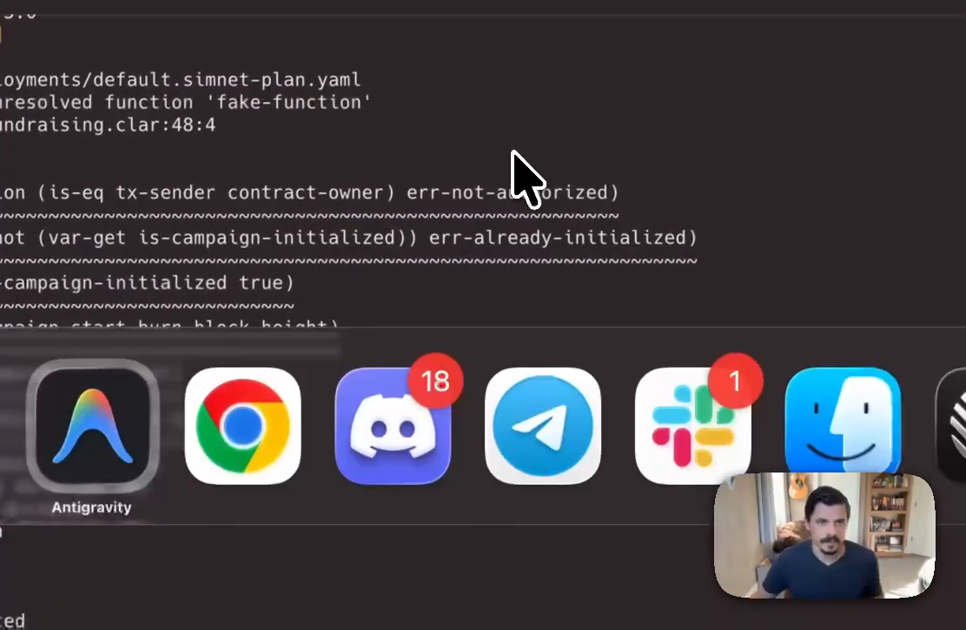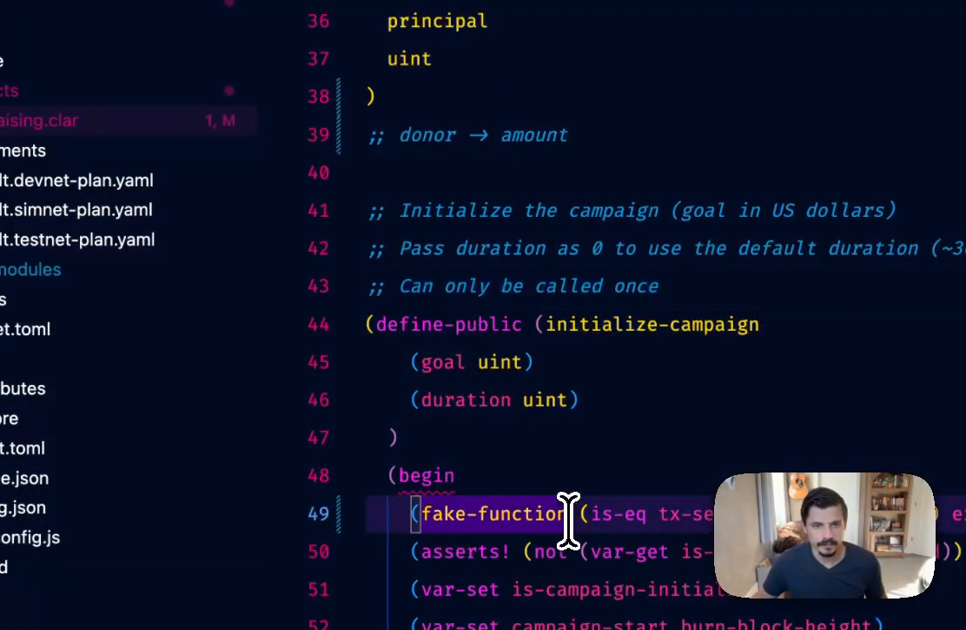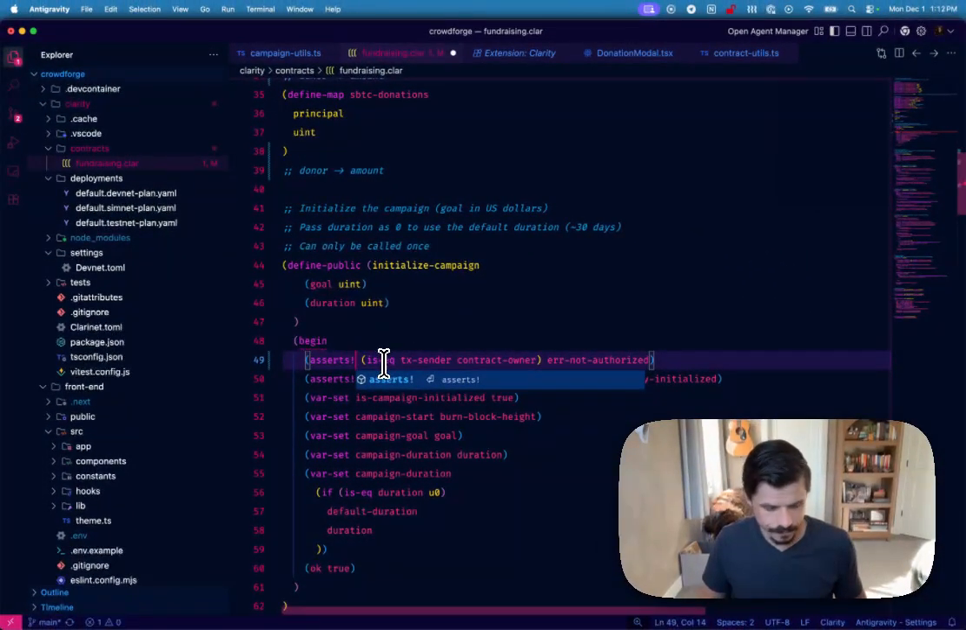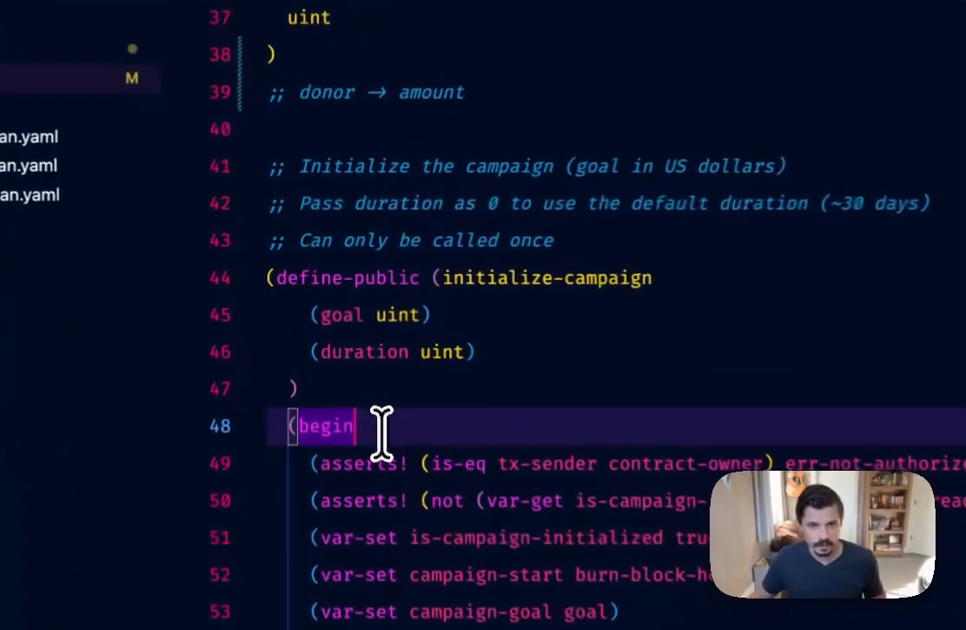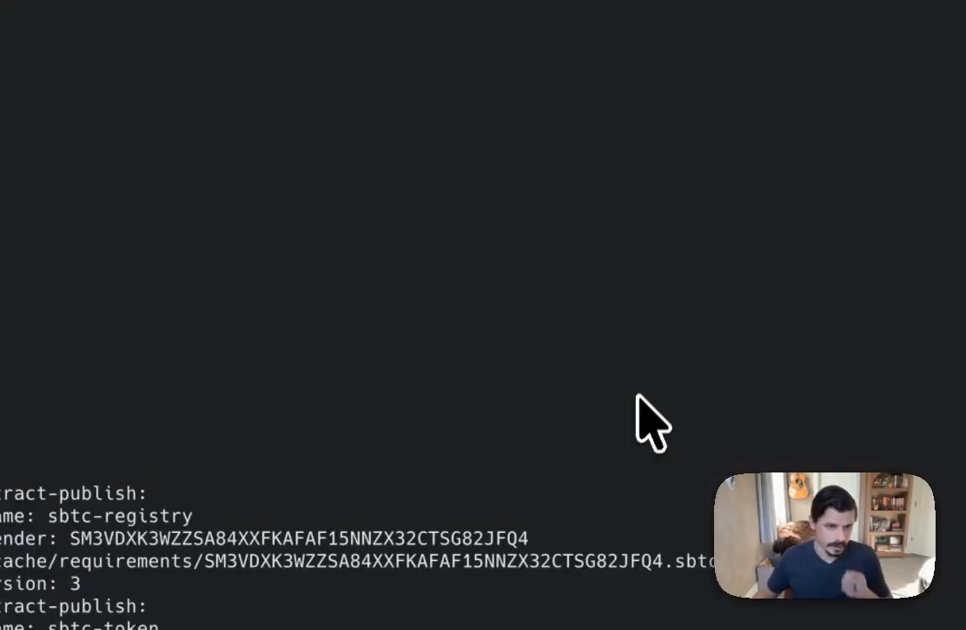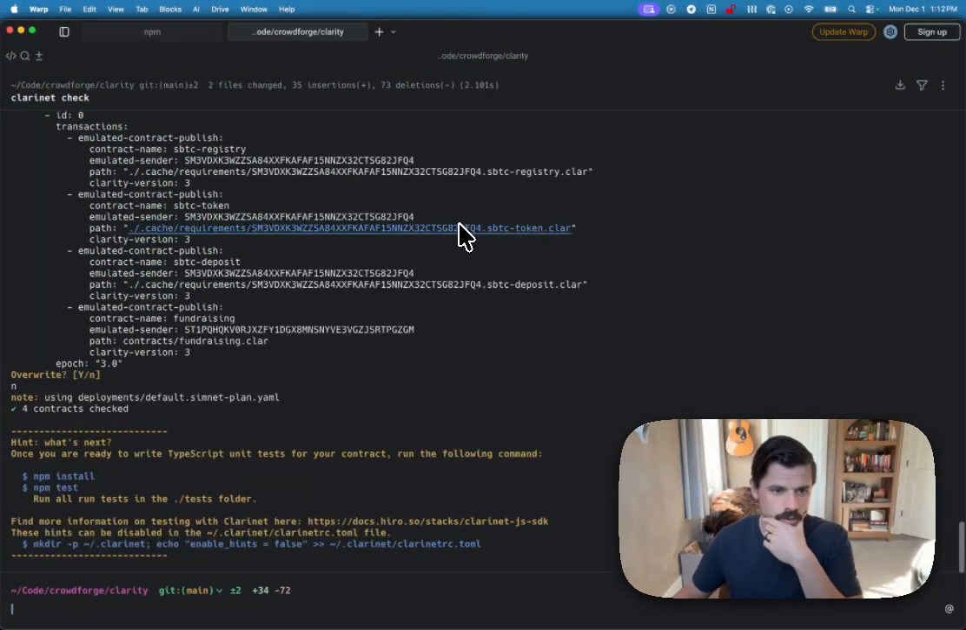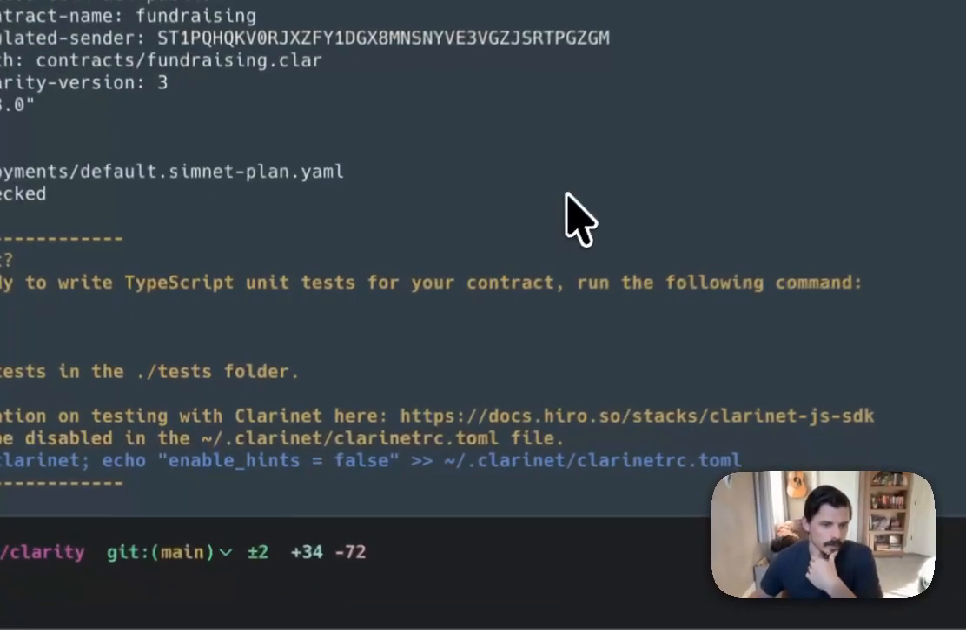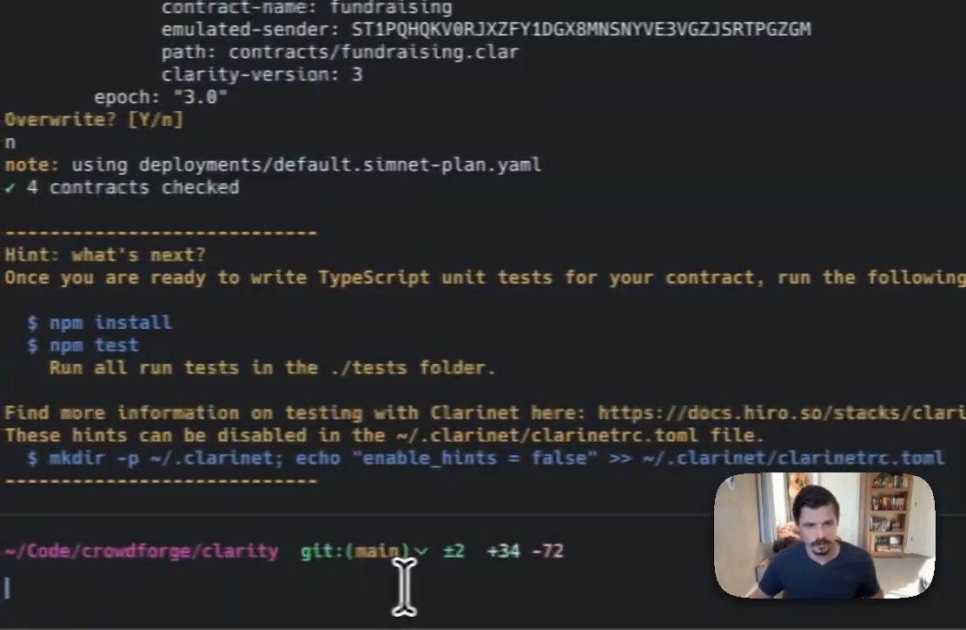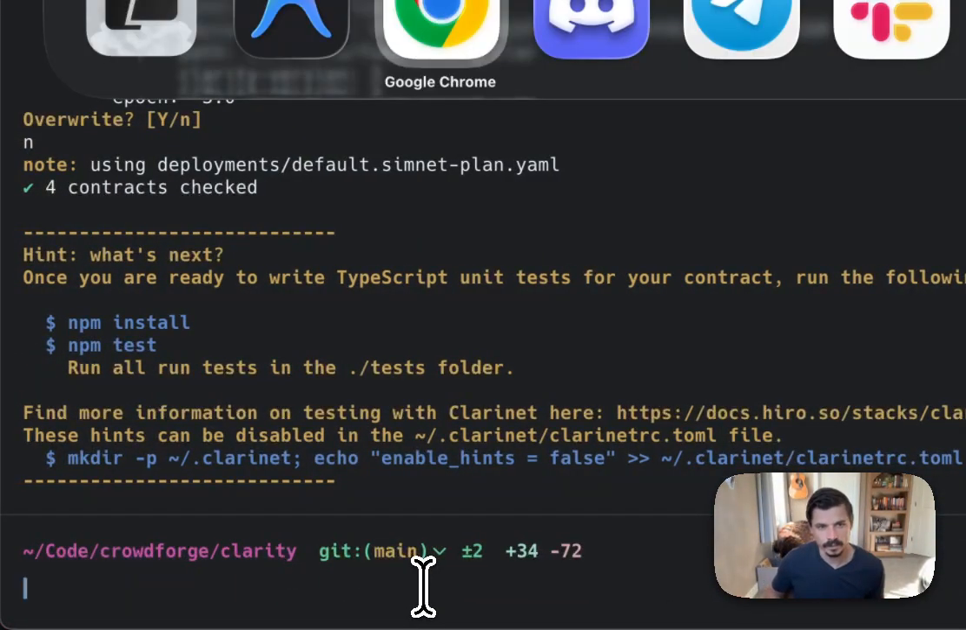And you can see here when I ran clarinet check, we got that same error, use of unresolved function, fake function. So if I go back and I fix this and I make it asserts, save it, you can see that goes away. We've got no errors here. And then if I run clarinet check, no, don't overwrite that. Then you can see 4 contracts checked and we've got that green check mark because we're all good.